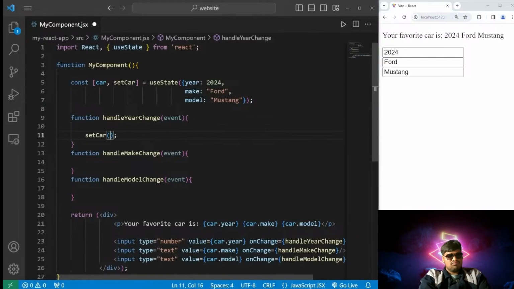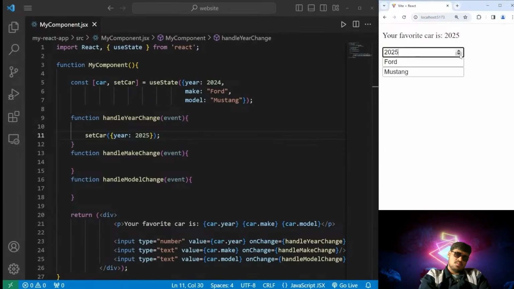We will be using an updater function, but there's something I want to explain first. We're going to set our car to be a JavaScript object. If I were to take the year and set it equal to 2025, this is what happens if I interact with this input element. Let's say I decrease this input element. Well, the value changes to 2025.